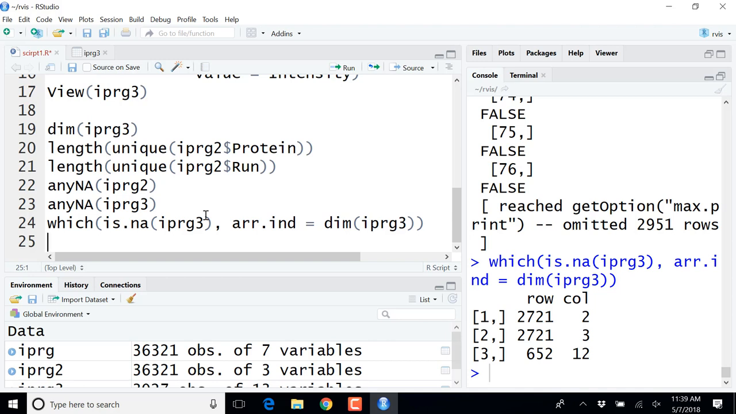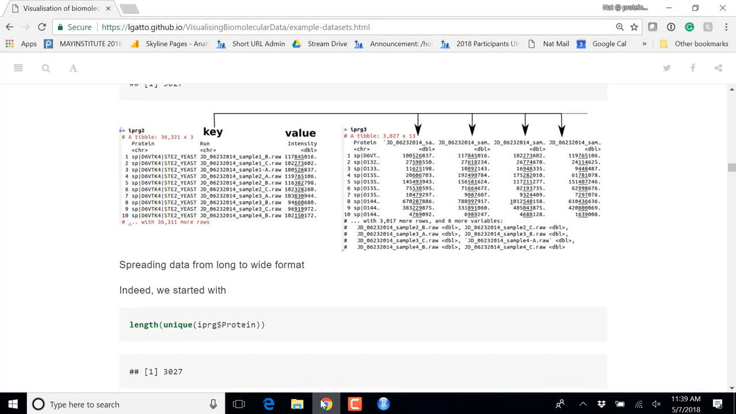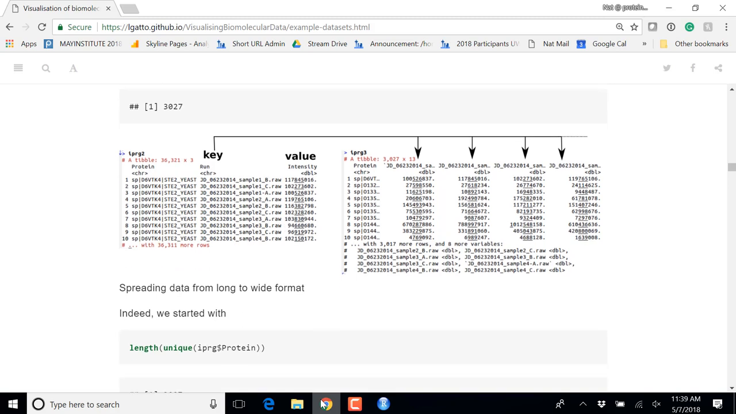Yes? I'm supposed to do what the spread program did. Yes, okay. So let me show here. This is IPRG2, IPRG3. These are the data sets as we produced them. Our IPRG2 has 3 columns: protein, run, intensity. So what spread does, and my key was the run, and my value was intensity.